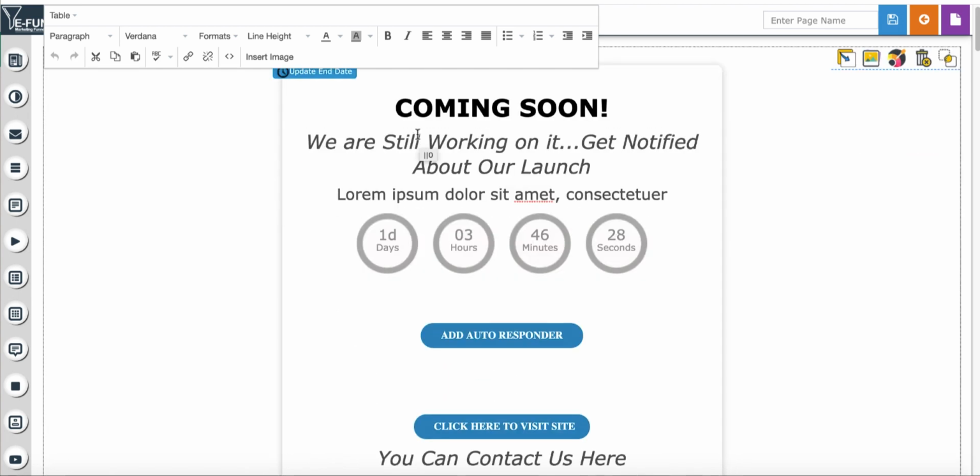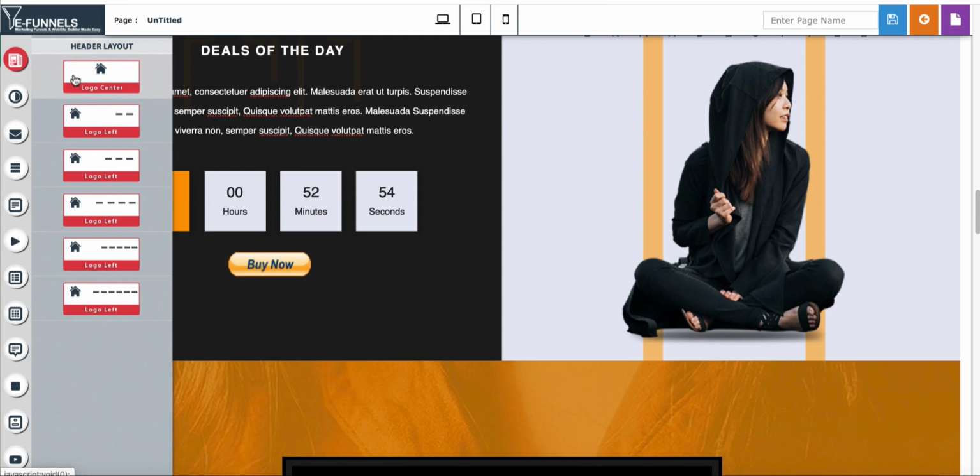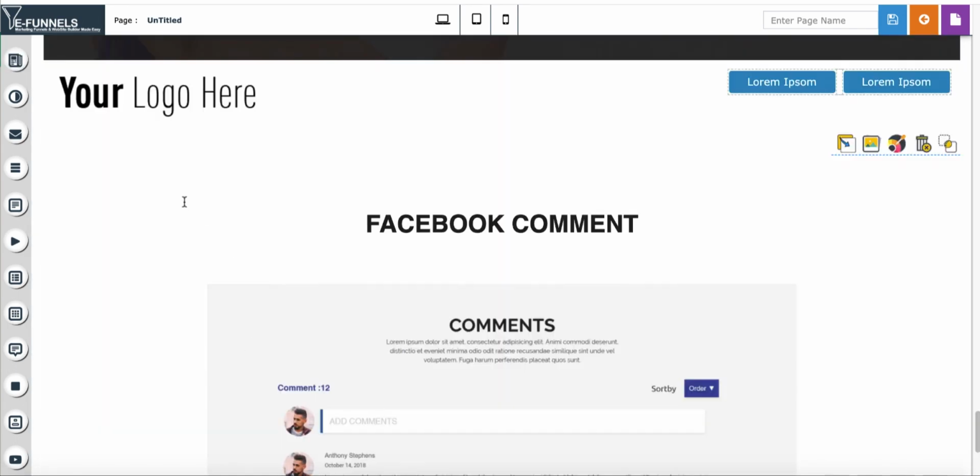Also, everything is editable. You can select any part of the content, you can edit, you can use this editor. This is a smart editor. So you can add header layout this way, and you can have it right here. You can locate these frames at any part of the layout.